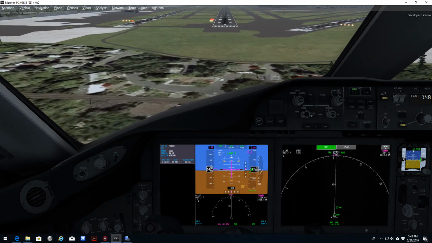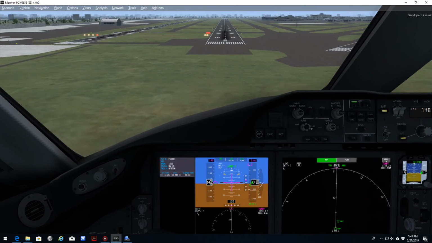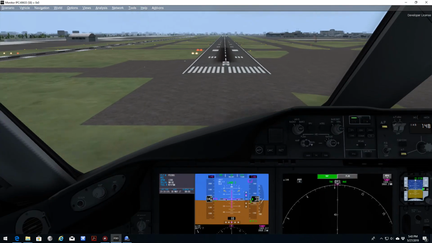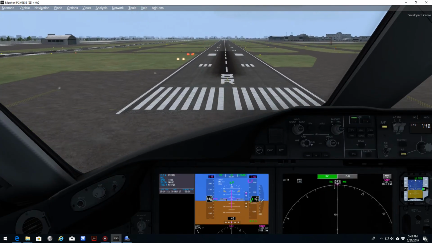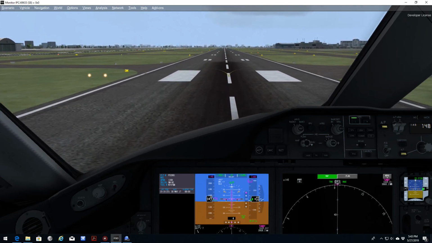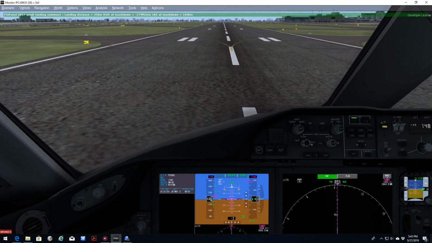We will have a look at the landing report to see if it pops out. I'll do an auto land. Here we have land 3 flare arm, and we will see if the landing report is coming out. 40, 30, 20, 10. Okay, retard, idle, flare, and we just landed. Reverse.